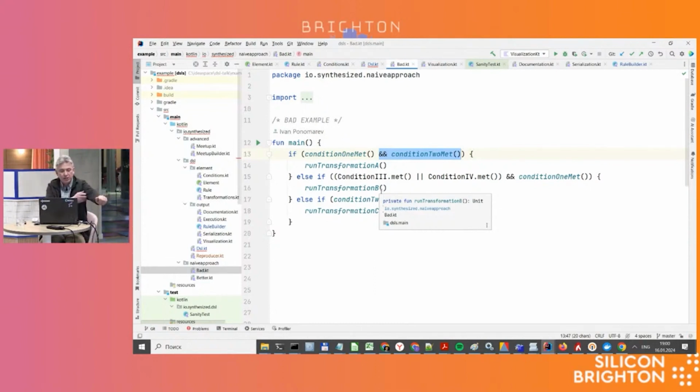So imagine we have a task to create an engine for some heuristics. You need to apply some rules, or run some transformation, based on some conditions. If you have a set of conditions which is met, like condition 1 met and condition 2 met, then run this, else, and so on and so forth. Of course, this is what every programmer starts with, right? Just if and else. But here we ended up with some spaghetti code.